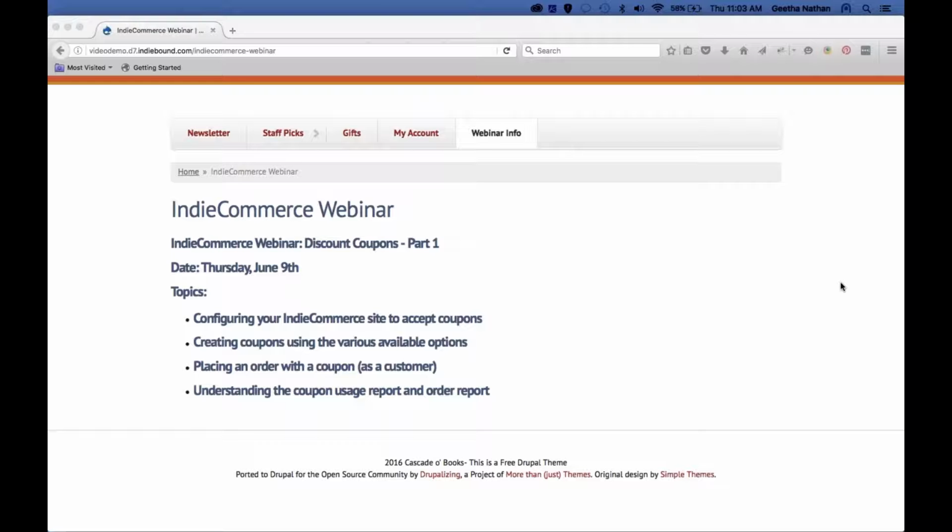There is also a lot to cover about discount coupons, so we hope to cover it all in 3 parts, and we may extend it to part 4 if necessary. Today, in part 1 of this series, we will start with the basics. So we will talk about the basic configuration of your IndieCommerce site for coupons and how to create coupons with the various available options, how to place an order with a coupon as a customer, and also understanding the coupon usage report and the order report. This will be a 60-minute presentation followed by 30 minutes for Q&A.